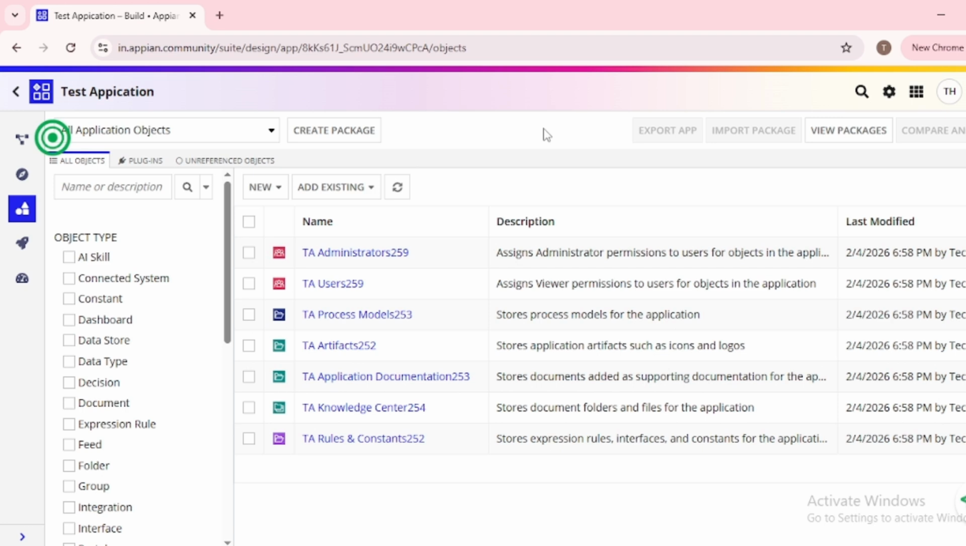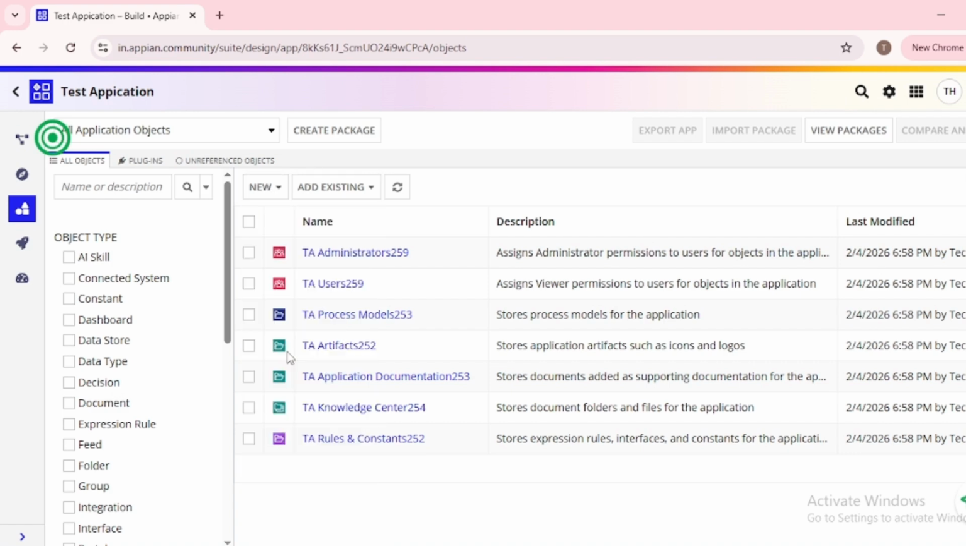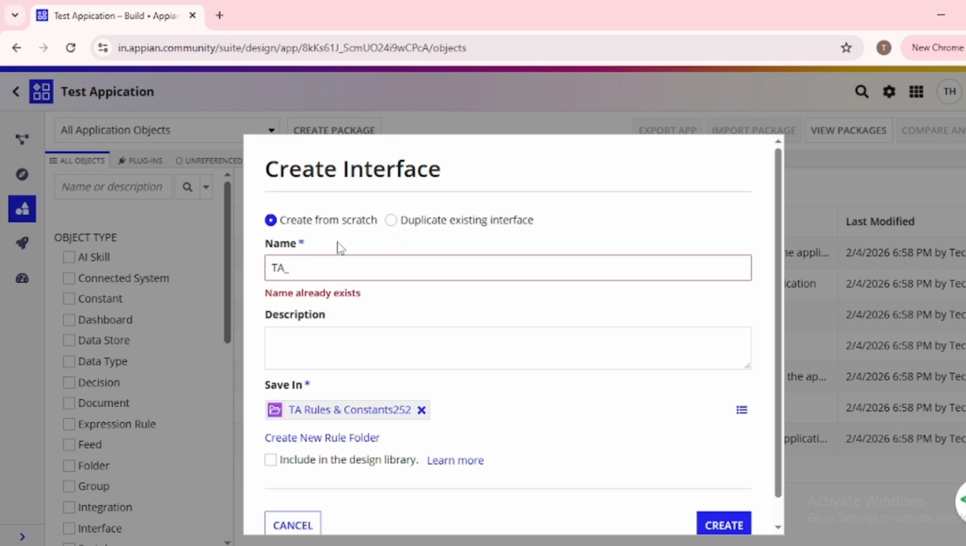Today we are going to discuss interface, how to create the interface in Appian. So let me tell you how you can create the interface first. So this is Appian Designer. Click on New and from here click on Interface and here give some unique name.